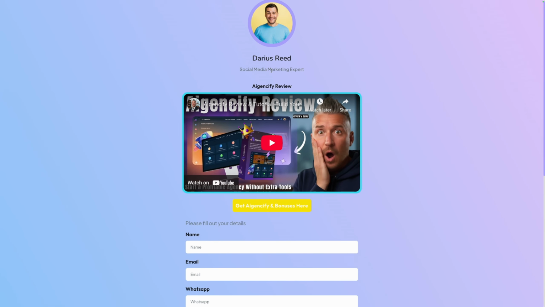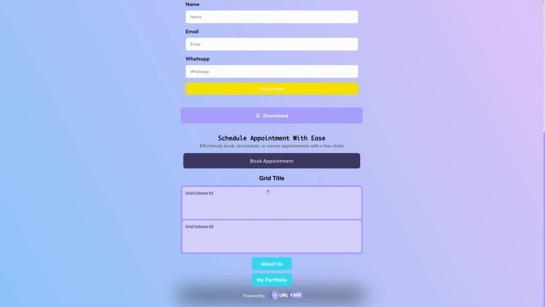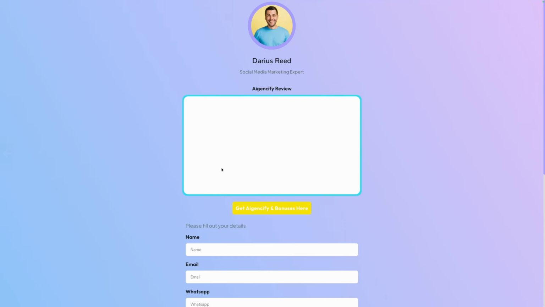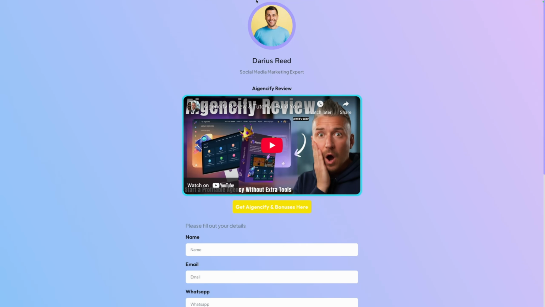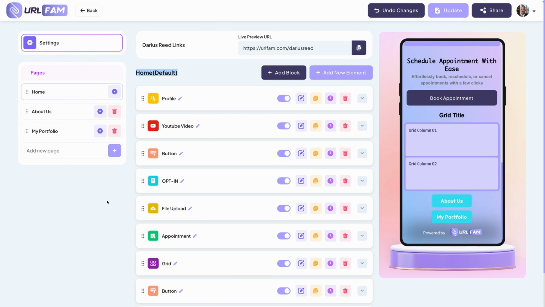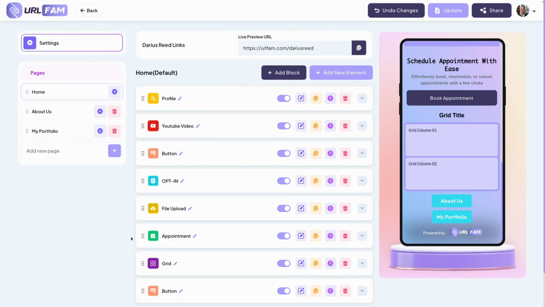We have the headline, we have the video, we have the buttons, we have the opt-in form and all that stuff, right? So as you can see, we have about us. And as you can see, we are redirected to this page. If I go back, go to my portfolio, we are redirected to this page, which is pretty cool. I mean, you don't have many softwares that do this in the market. So yeah, I really like this feature, because you can basically go ahead and create your entire website or your entire funnel or your entire everything using URLFAM and all of these options in here. And these pages are really fast. They built these for mobile first.